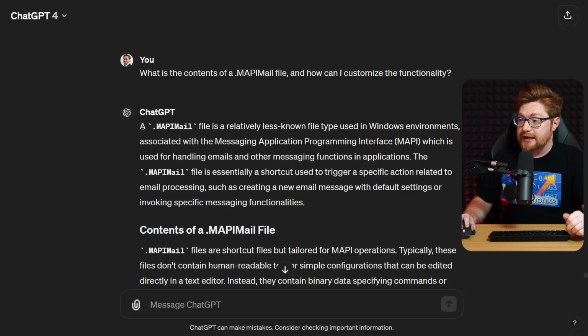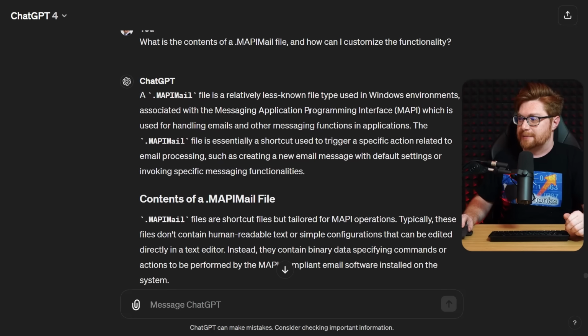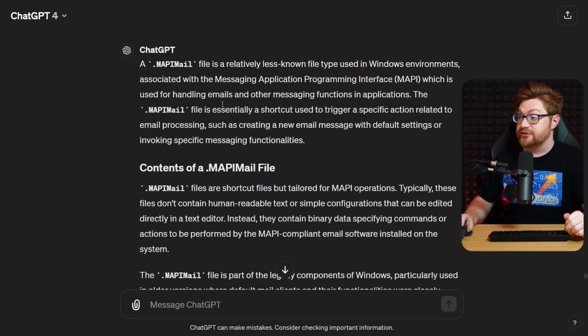ChatGPT tells me that a MAPI mail file is a relatively less known file type used in Windows environments associated with the Messaging Application Programming Interface, which is used for handling emails and other messaging functions in applications. Oh, that's actually kind of neat.